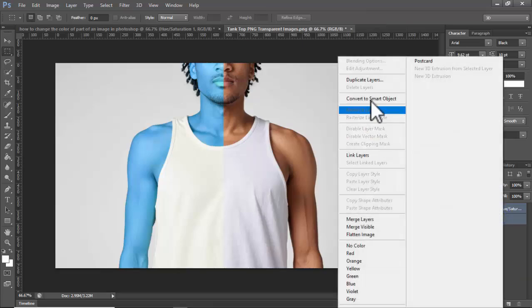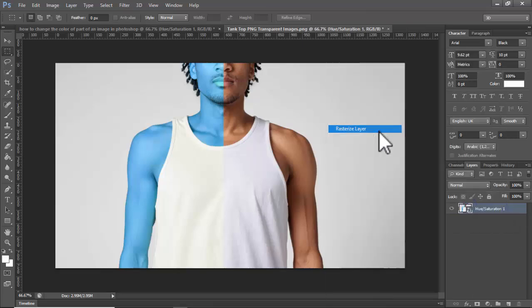Hold Ctrl, right click, convert to smart object again, rasterize.